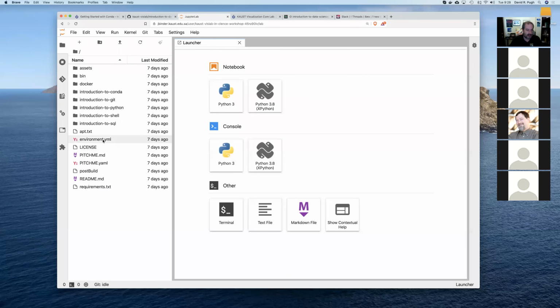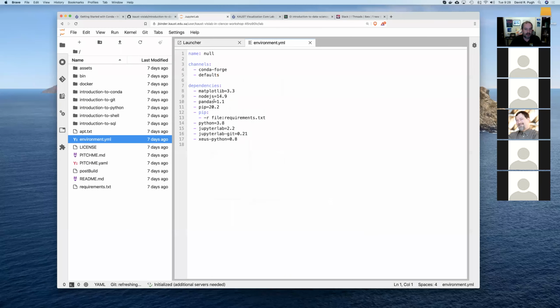I have created an environment file that has everything that we're going to use today. And this one is a bit more involved than the short example that I showed you in the teaching notes. But we're still listing the dependencies. And we list some channels.